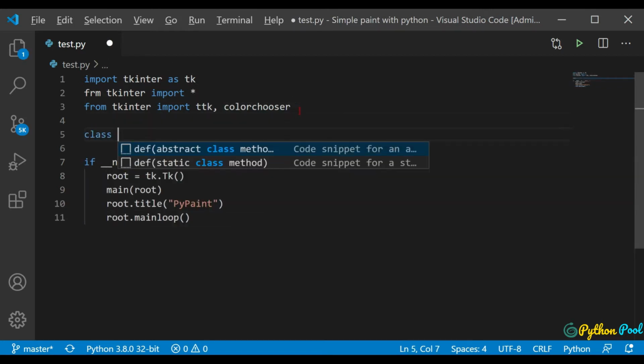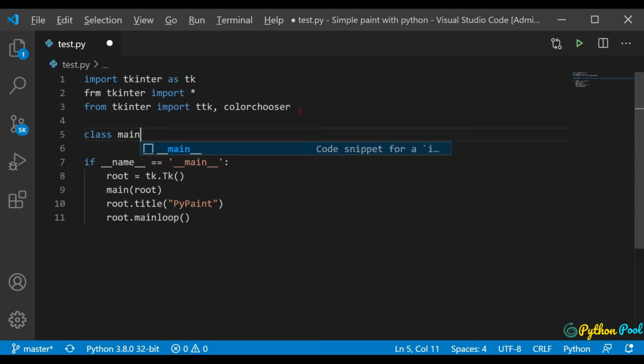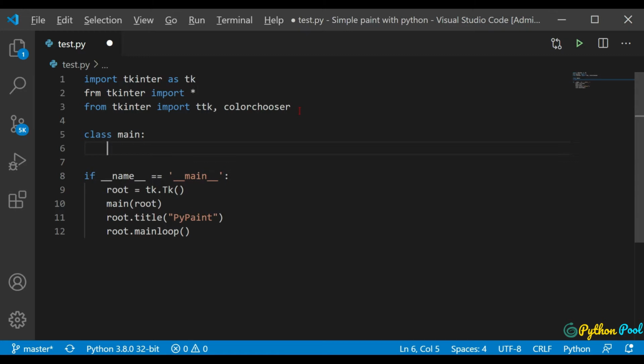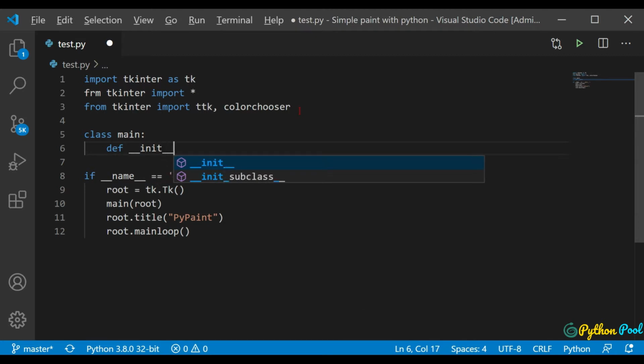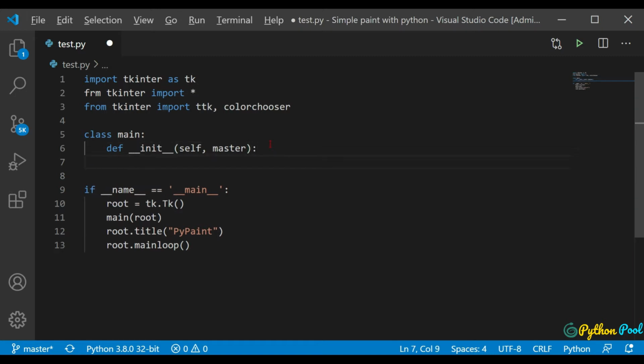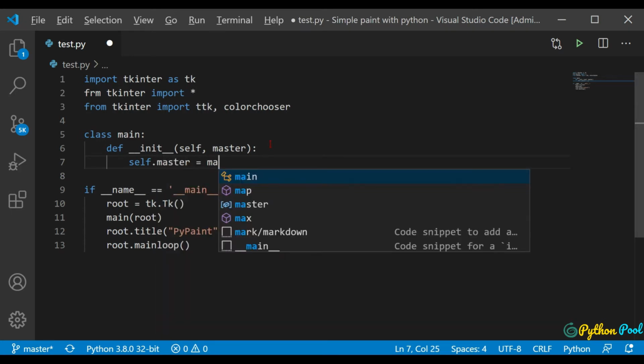Okay, so let's create our class right away. Let me name it as main, and after that we'll create some of the functions. First of all, we'll create the initial function, that is underscore underscore init, and it will have the self and the master, which would be containing this root file. Okay, so what we will define in this function, we'll define the basic variables we want in our program. Let me first define the master. Self.master should be equal to master.